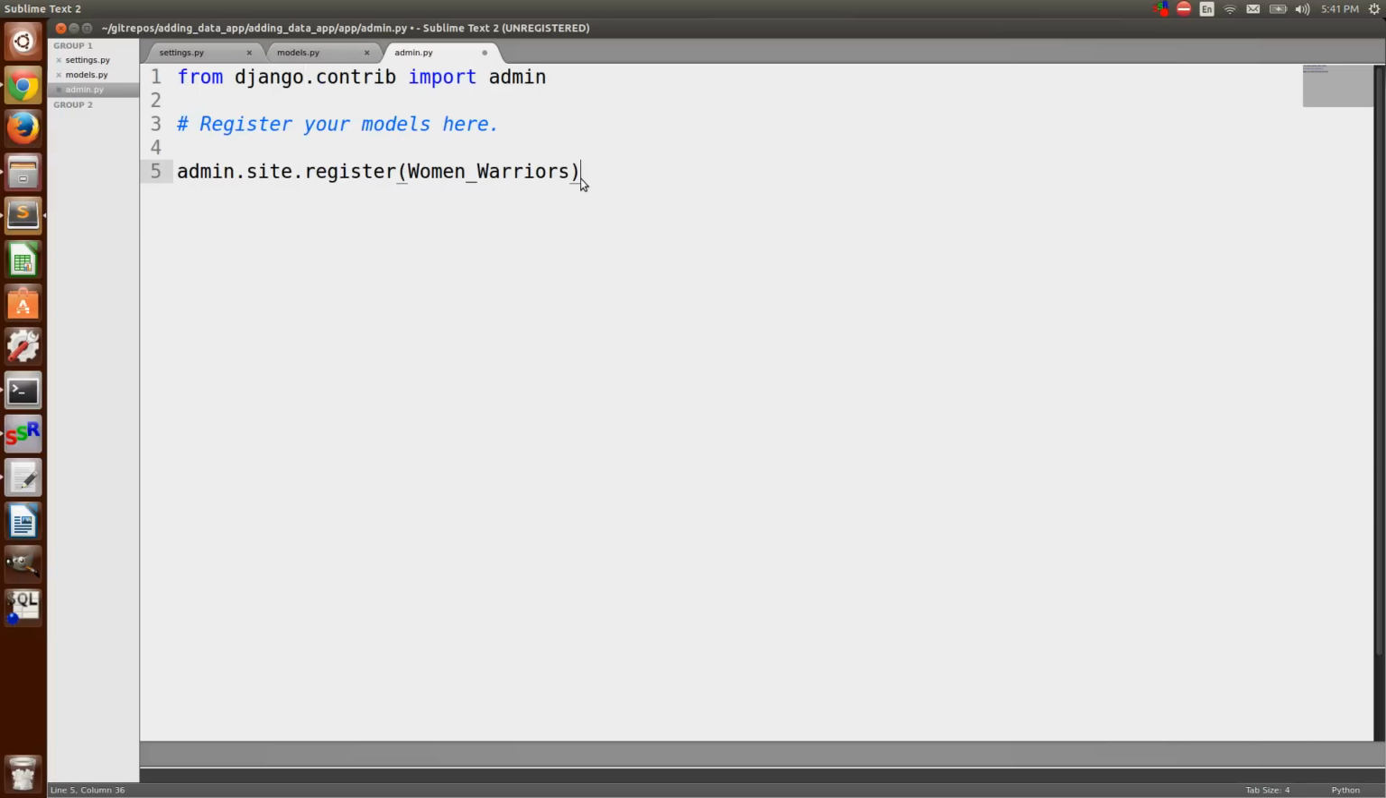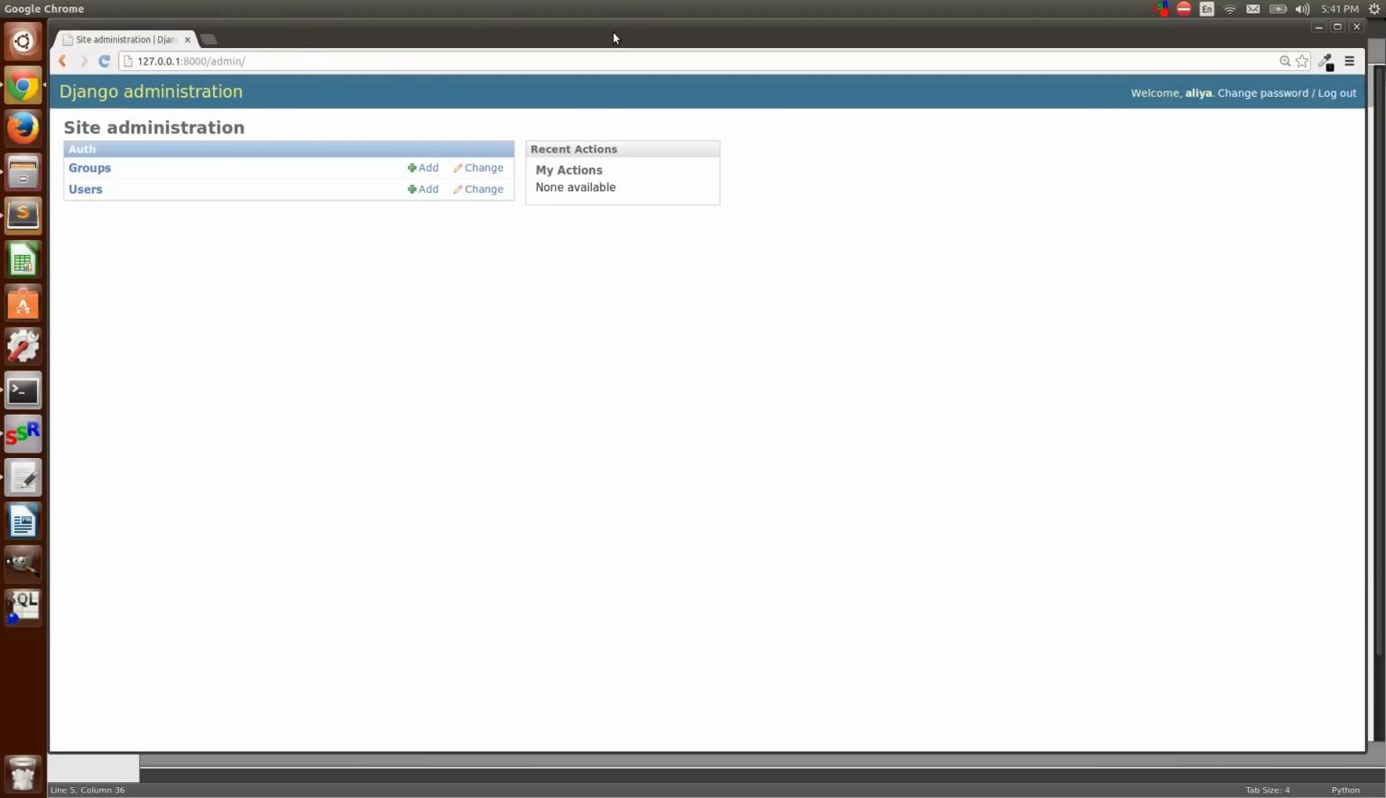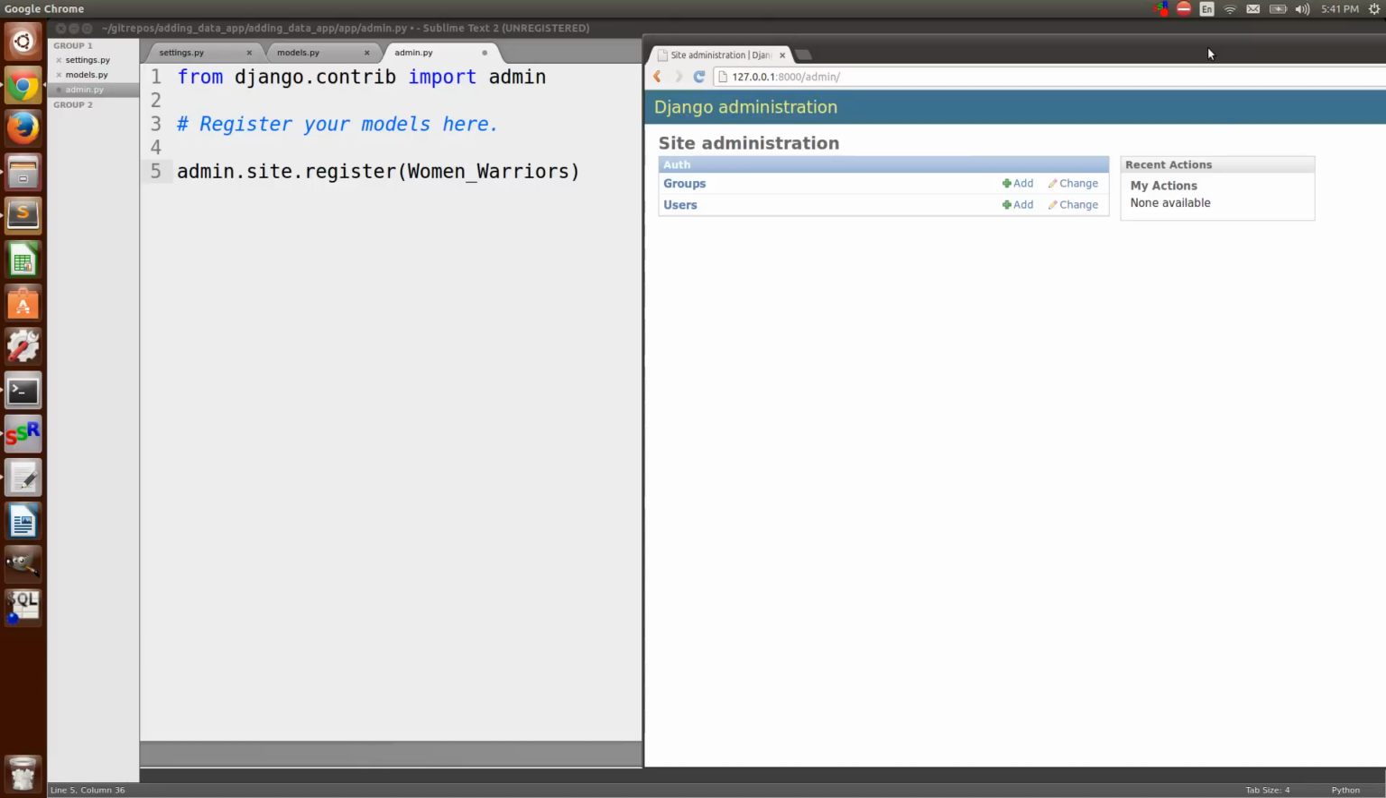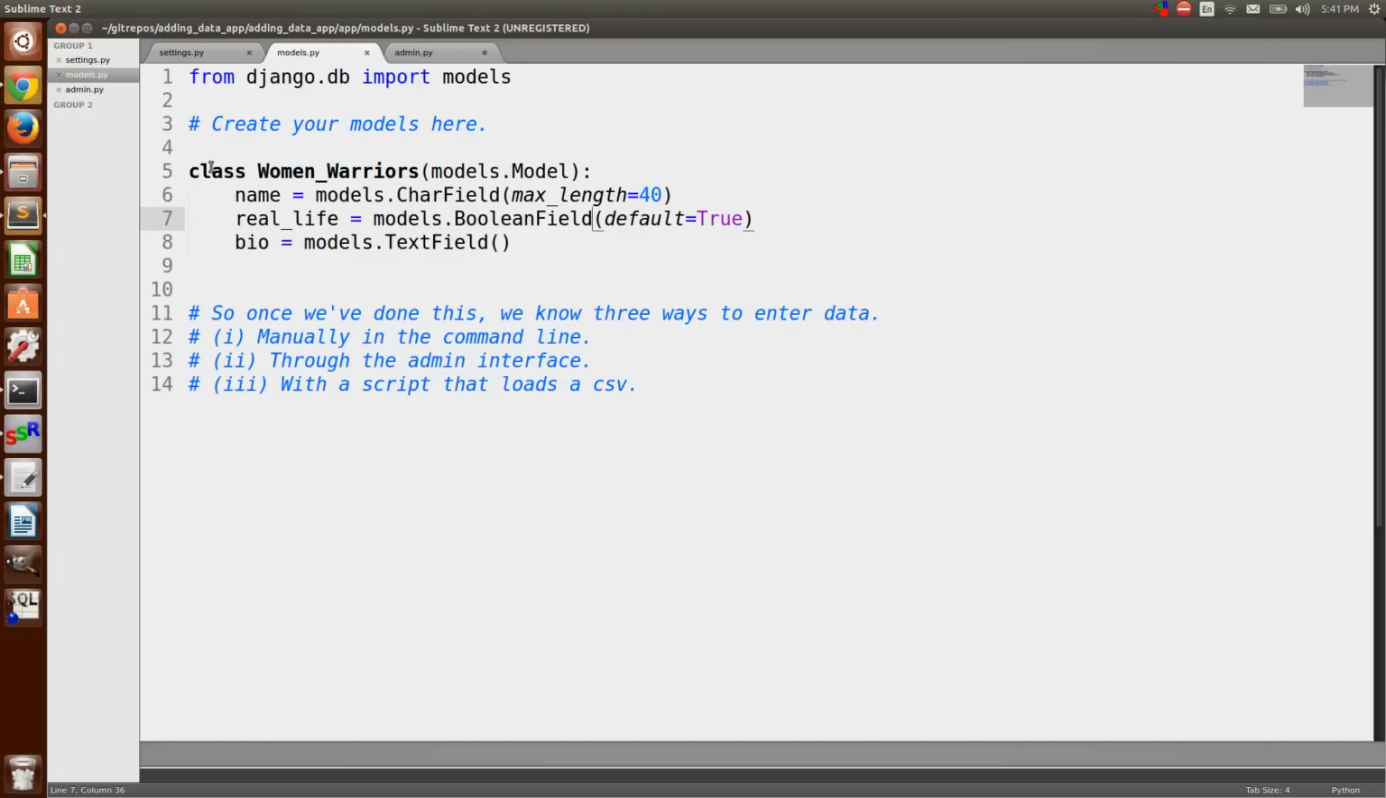What does that mean? What's your model called? Woman warriors? Don't change that, though. You want that to stay the same because that's now matched to the database. So make sure that's the same. Is it an underscore? What we're doing there is saying I want the admin site to actually show that.